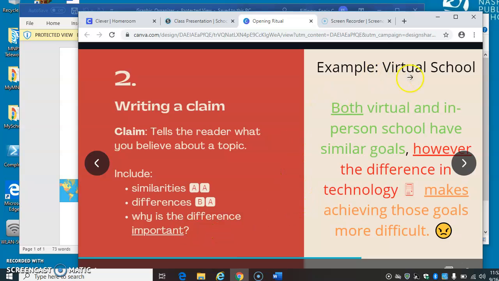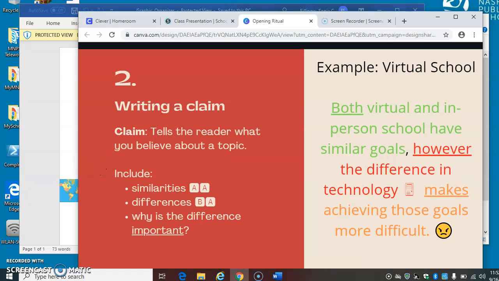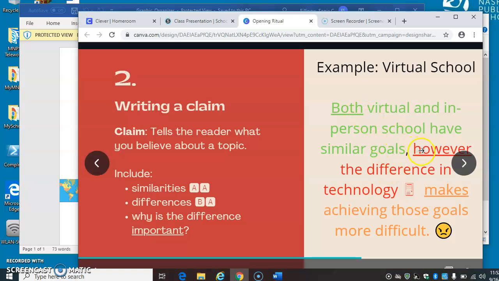Here's an example. Both virtual and in-person school have similar goals, right? Reading, writing, math. However, the difference in technology makes achieving those goals more difficult. So you can see those underlined words are the transition words we'll be using in our claim sentence.